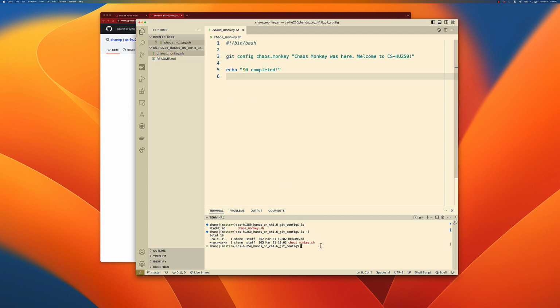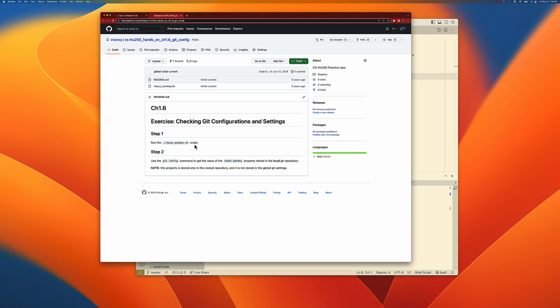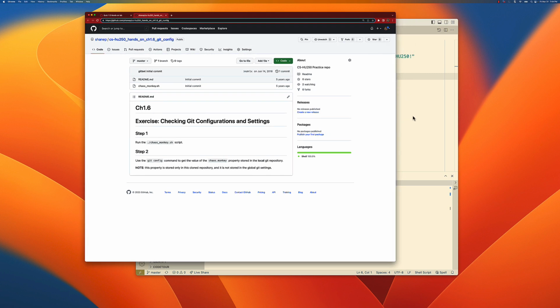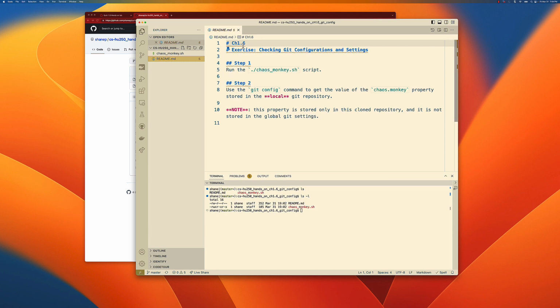And now, whenever I'm instructed to do things in the terminal, this is where I do it. So if I go here to the README, I can say, okay, exercise 1.6, checking Git configurations. Step 1, run the Chaos Monkey script. So it's telling me this is what I'm supposed to run. Okay, so here's the Chaos Monkey script, and this is how I run it. So I can say /chaos monkey, and it says completed.